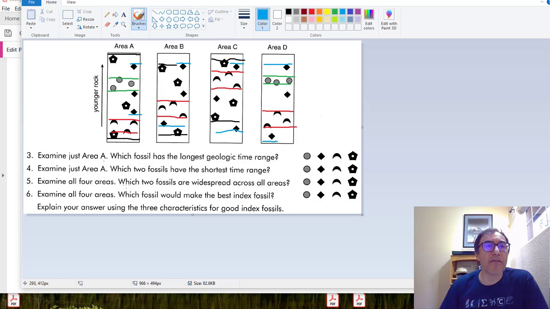And then when you're looking at all four areas, which two fossils are widespread across all areas? You can look at this and figure that one out. That's pretty straightforward. And then for all areas on question 6, which fossil would make the best index fossil? Remember, the index fossil is easier to identify, and these are all pretty easy to identify, but it needs a wide distribution and a narrow time range, right? Based on those 3 criteria, there's really one that would make a better index fossil. Then explain your answer using the 3 criteria. So the first step is really outlining these range zones for each individual fossil.